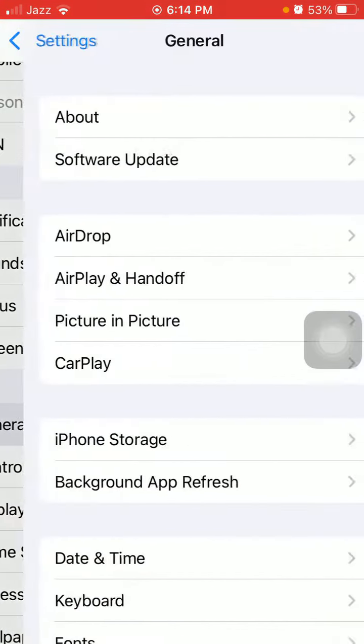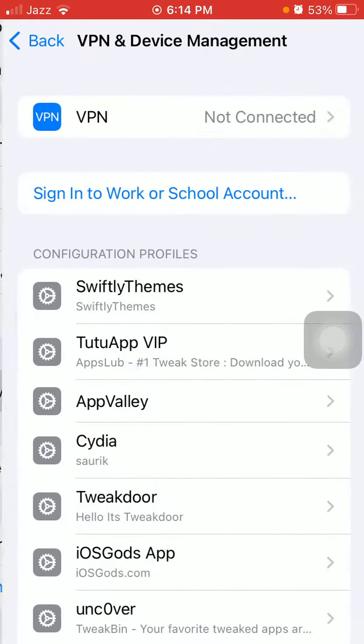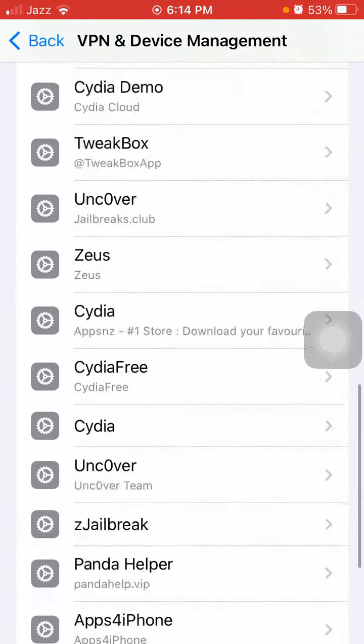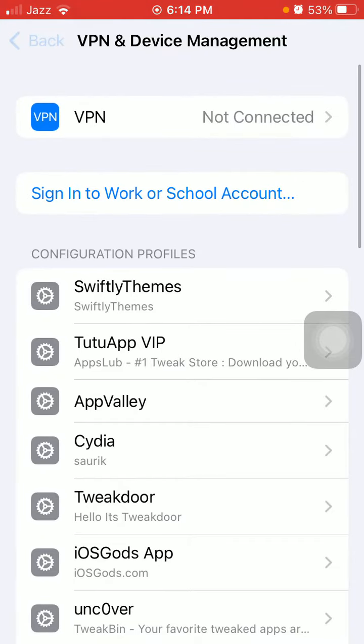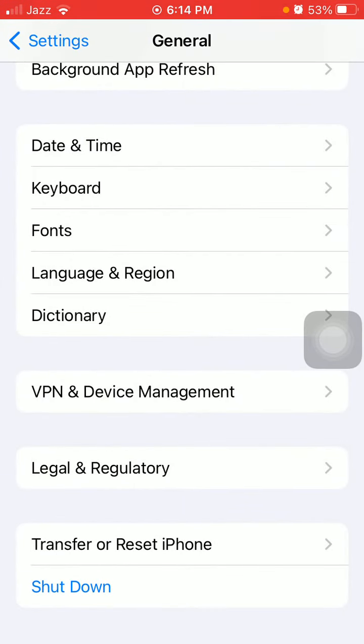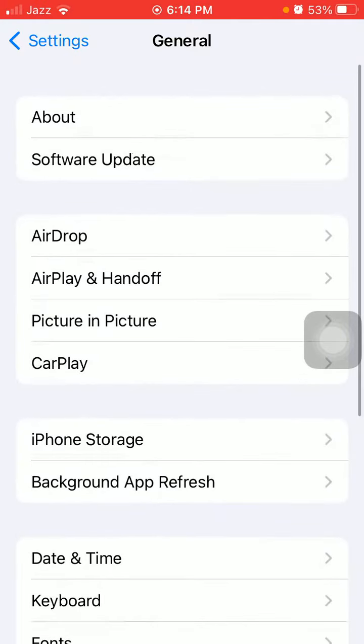For that, we have to launch settings. Here we have to tap on general and tap VPN and device management. Now check the list and remove the beta version. Then back to general and tap on software update and update your iPhone to the latest iOS version.